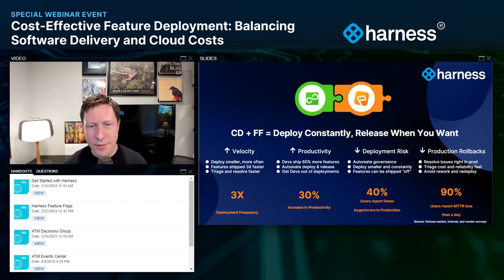What we see with feature flags coupling with CD is that you're able to deploy constantly and release when you want. So now you can control velocity. We see stats of features shipping 3 times faster. We see productivity increase, deployment risk going down, and production rollbacks going down. Production rollbacks are great, and Harness can provide automated rollbacks based upon certain conditions. But I always look at a rollback as an incident because it's a change, it's an impact. With feature flags, you can deploy to production in a disabled state, and then you choose to release to your customer. So you have that control.